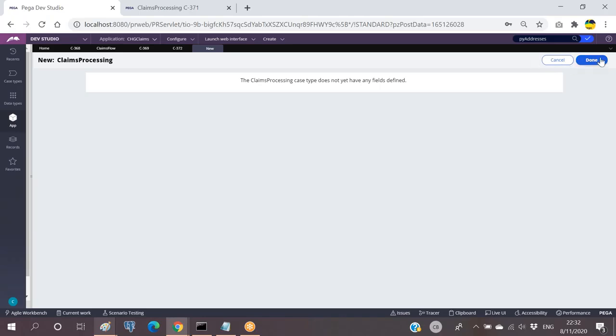So if I click on the done button, as I told you, if I run the work object ID, this new harness will be loaded. If I click on the done button, whatever actions PRPC is doing is important for us, because that is actually responsible for creating the work object ID. So that is what we have discussed, right?